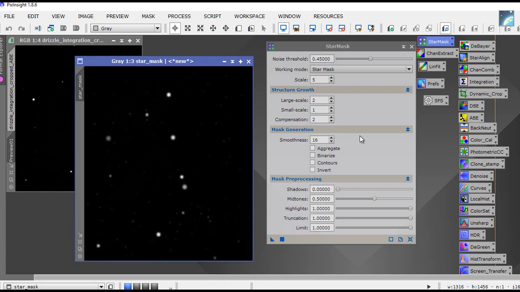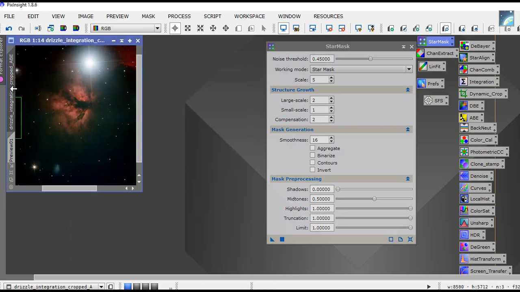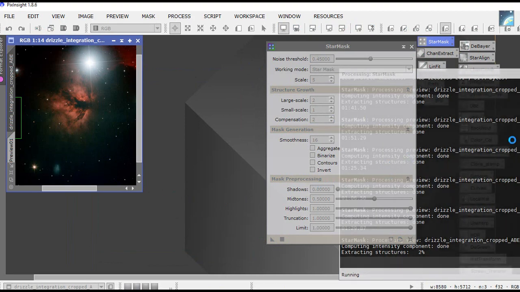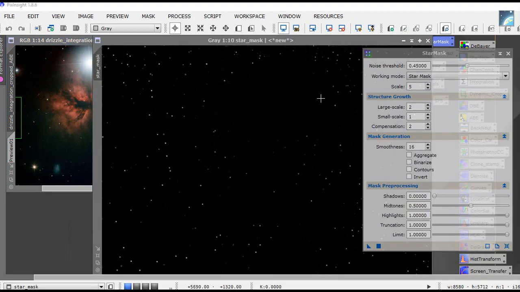What we do now we've found the right settings, is apply this to the whole image. Like this. And then we'll have our star mask in a couple of minutes. Okay, so there's the star mask. We can get rid of the process now.